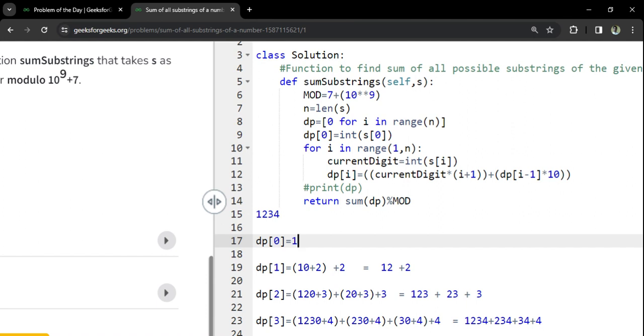So let us see, for example, what is DP of 0? All the strings that end at the 0th index. We all know that there can be only one string, that is the first letter itself, so it is 1. Now coming to DP of 1, the sum of all the strings that end at index 1. It can be 1 and 2, remember, it has to end at index 1, or it can be 2 alone. I have only 2 possibilities: 12 and 2 alone. The sum of these two will be DP of 1.